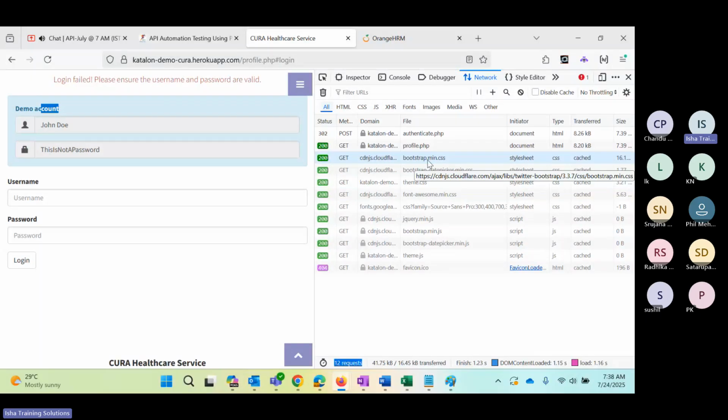Then you see this profile.php, which is this page that is loading. This can be an API call. And on the top, you see authenticate.php. And what are we doing when I click on login? I'm trying to authenticate myself to the server. So login call is nothing but authentication. And I see the first one with the same name, authenticate.php. PHP is the language used to develop this application. So the first one is the API call.